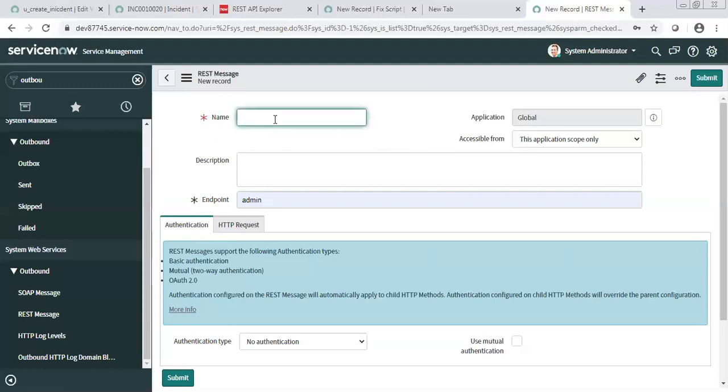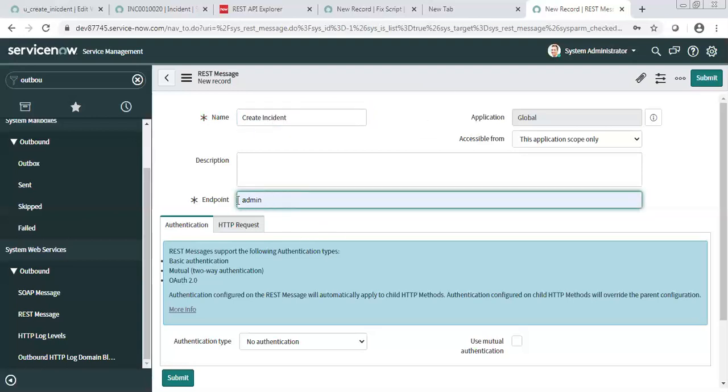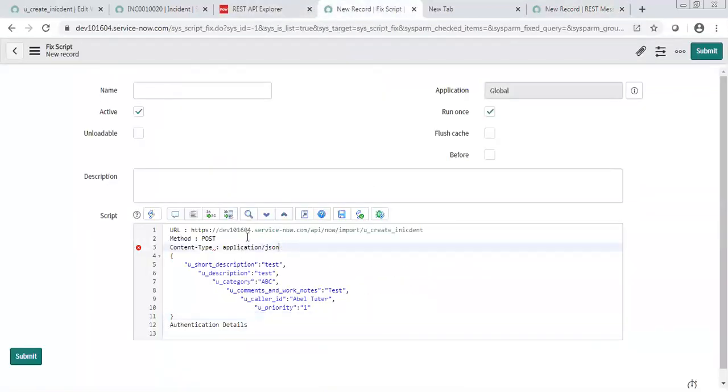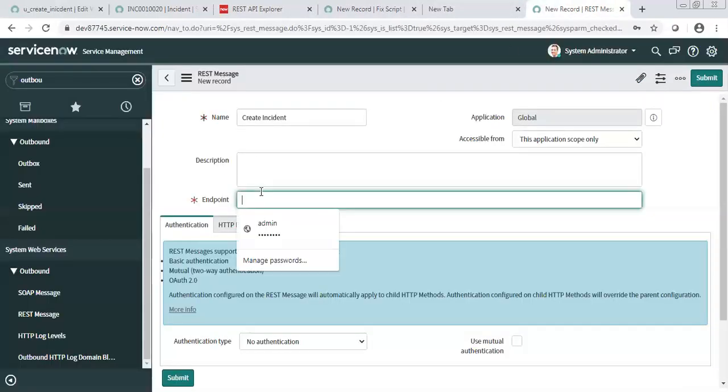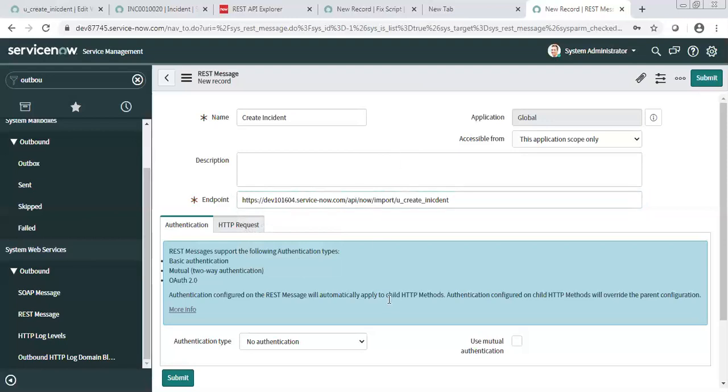So coming to our topic, I will put a name like create incident, and then it is going to ask me the endpoint. So we have the one which we shared, right? This is how another service provider generally uses it. I am not sure how they are going to configure it.